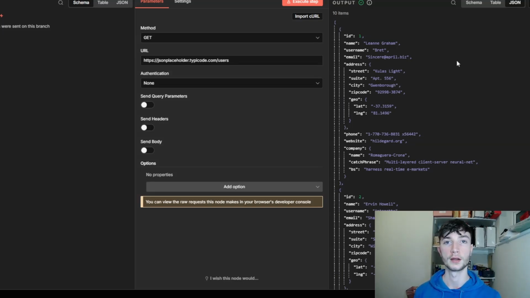Notice how N8N automatically set the headers to application/JSON for us. We can see all the response headers here too. This is the actual HTTP response we talked about earlier.